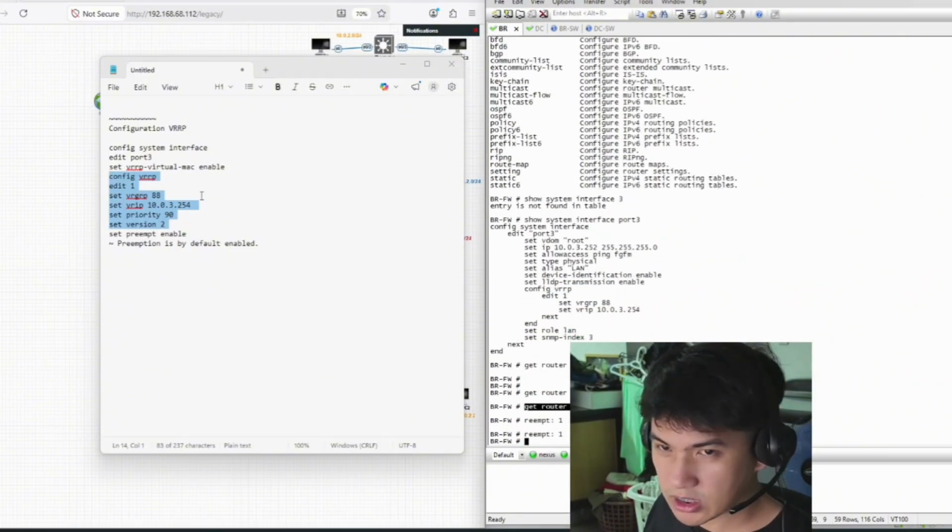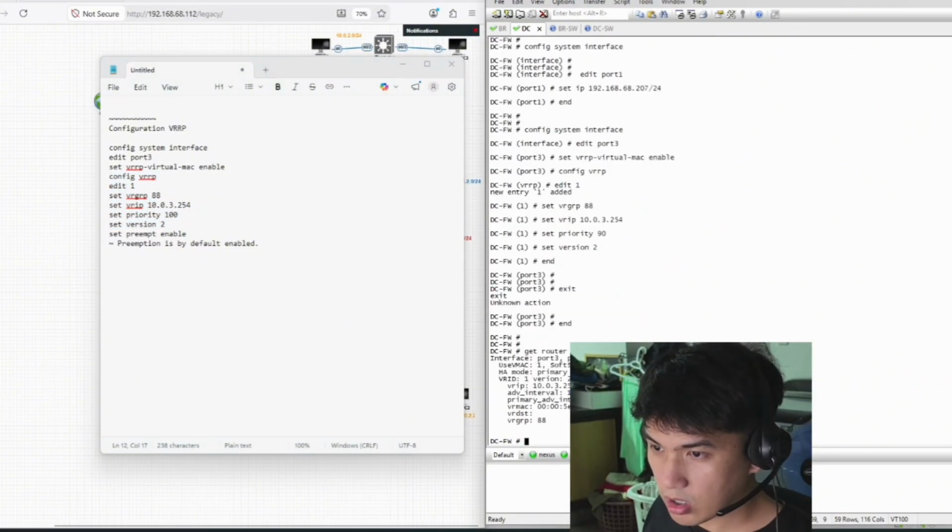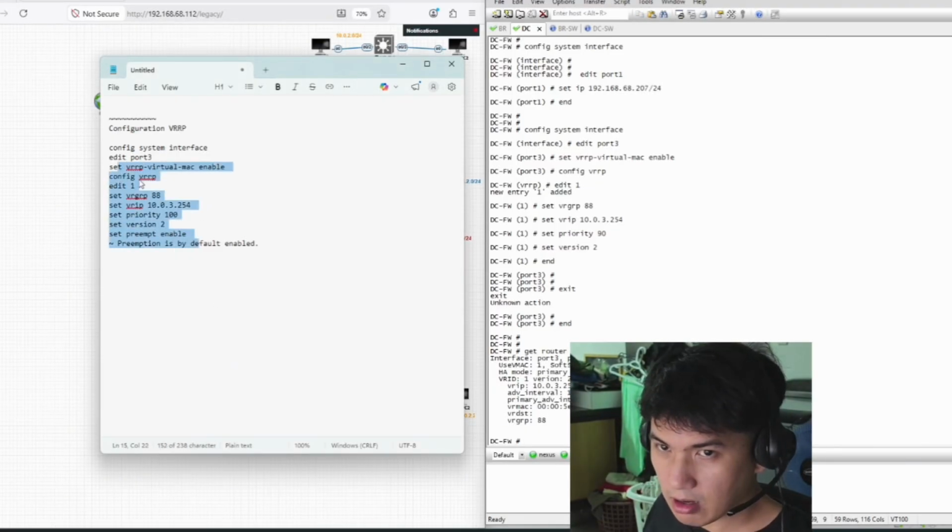So, mukhang hindi siya nag-save dito sa kabila. So, we need to repeat yung 100. Pero dito, mukhang naka-enable na yung preempt talaga niya by default. So, hindi naman natin siya sinet dun sa config natin. Pero nakaset na siya as 1. I guess number 1 means true. So, i-copy paste natin dito.